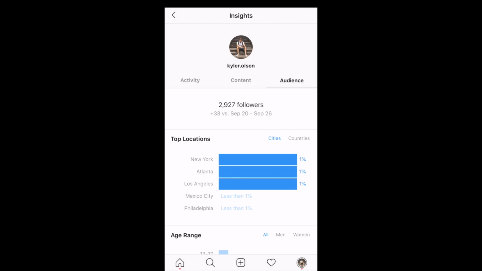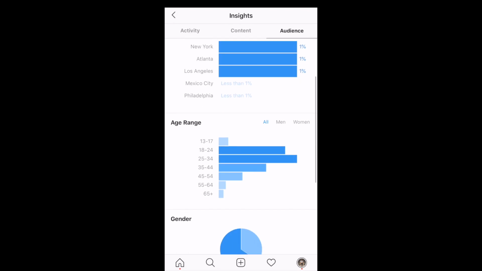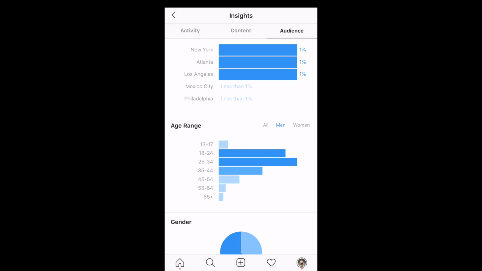Now, if you run a business, you know that knowing your audience is super important. So this shows you all the things you can know about your followers. It shows you the top locations of your followers, whether that be the cities or the countries that they're from. It also shows you the age range of your followers, which is very nice to know, and then it shows you the gender as well.